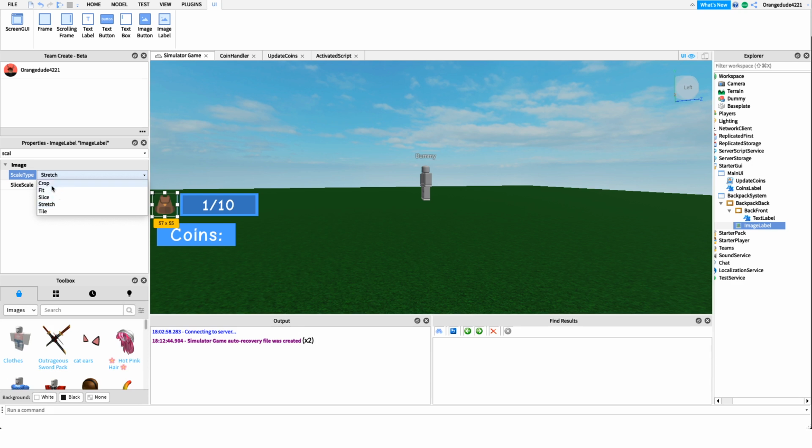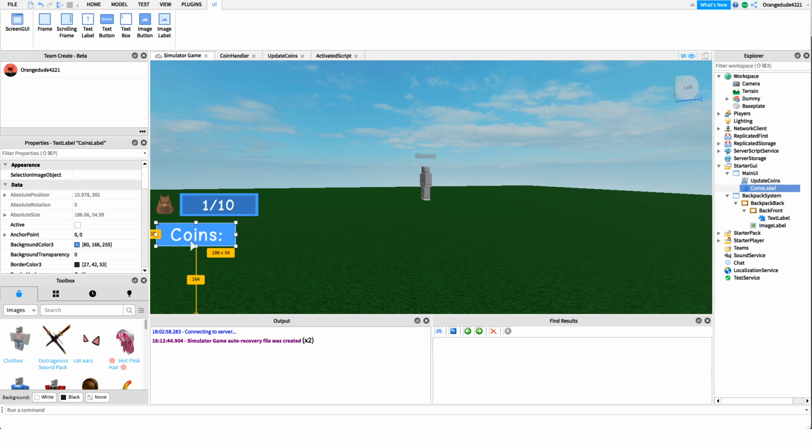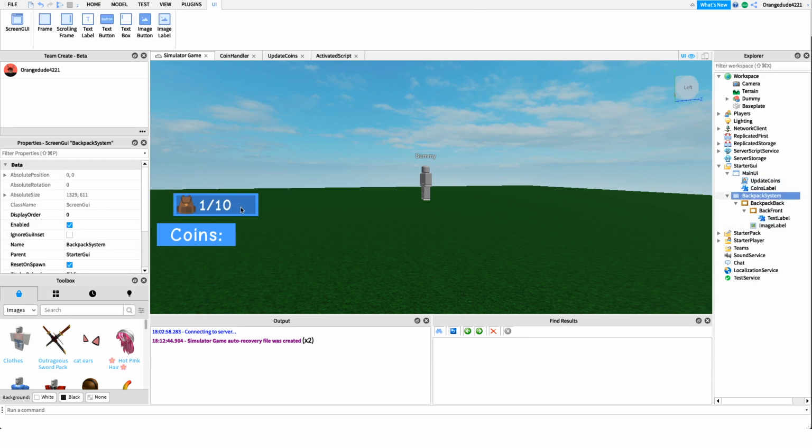Scale type, and we'll just set this to fit because we want the backpack to fit. Yeah, I think that works, right? Kind of. Hopefully, maybe. Maybe not. Let me see what I can do. What I could do is actually I could pull it over.